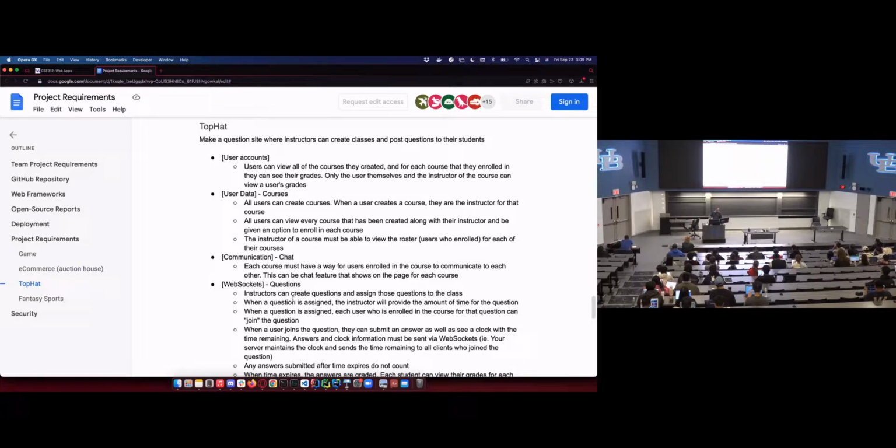Top Hat. Building a Top Hat clone. I could probably just say one word and leave it at that. Y'all know what Top Hat is. But Top Hat does have a lot of features, so what's actually required? Any user can create a course. Users can join that course, and then you can post questions to that course.